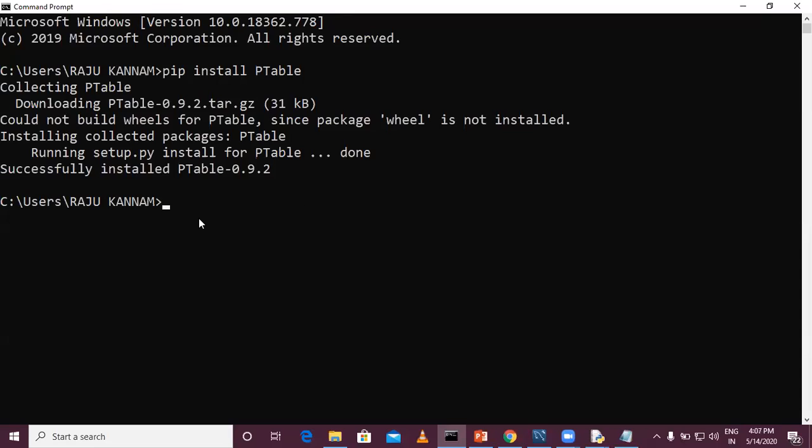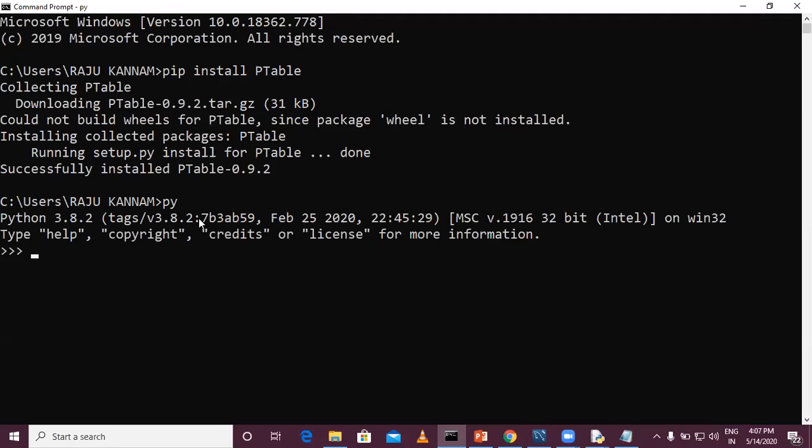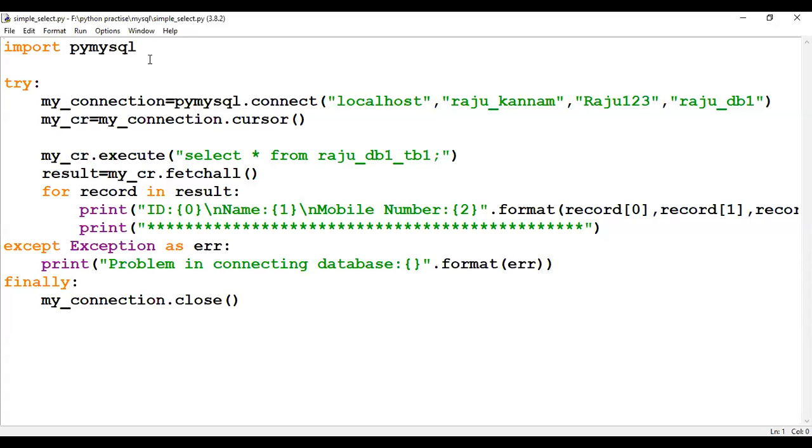Now if you want to check whether it is downloaded successfully or not, go to the Python shell and import prettytable. If you don't get any error, that indicates the software is downloaded successfully, right? Fine. Now we'll go back to our program and we will import in our program.